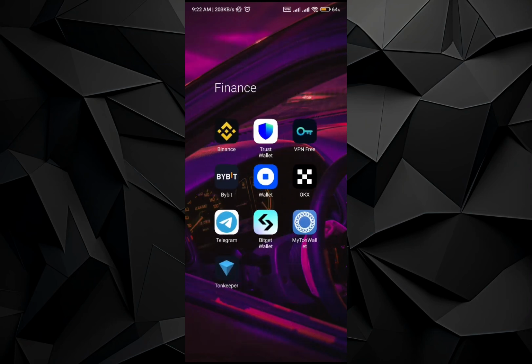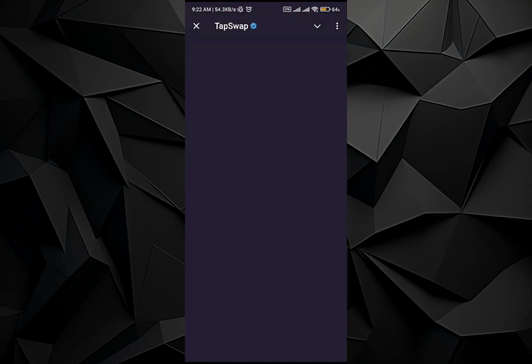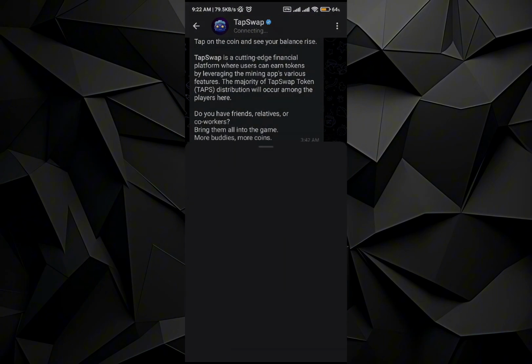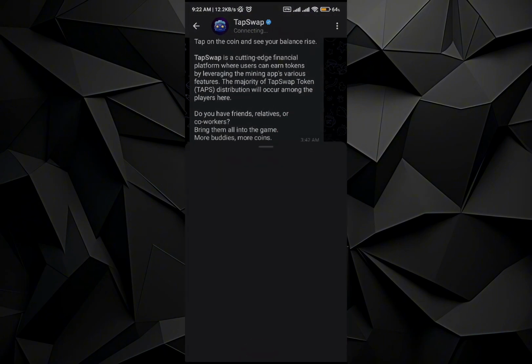Once you get the code, all you have to do is go back to your Telegram and open up your Tapswap application. Once you open up your Tapswap application, you will see an icon on the main page. Whenever the Tapswap team is streaming their video on YouTube, you can simply paste the code from the YouTube stream to that particular option.